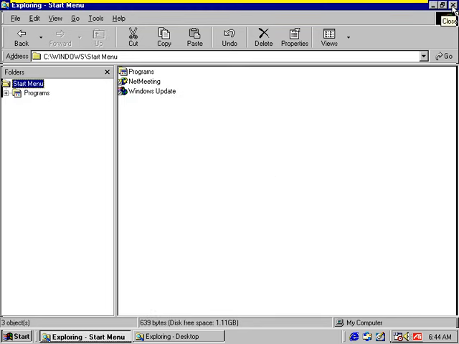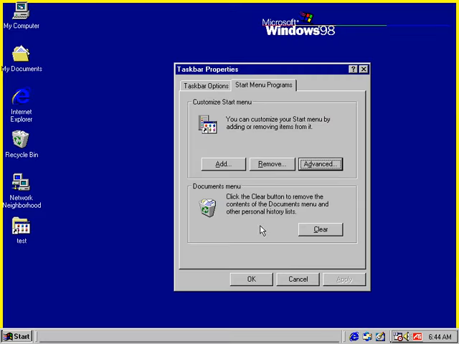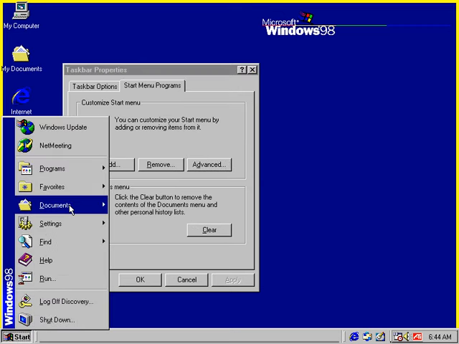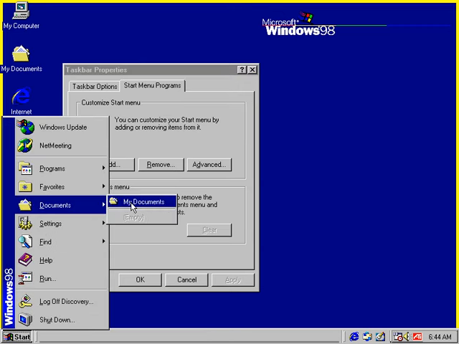I'm going to go ahead and shut this window down, and we're going to go back to the task properties. There's one other thing in the task properties, which is the documents menu. We've got a little trash pail here, and we can see that we've got a clear button. What this does is, when you go to start, we've got documents here, which are the latest documents that we've opened up and looked at. By pressing clear here, this clears out our documents folder. So now we can see that we've got empty.